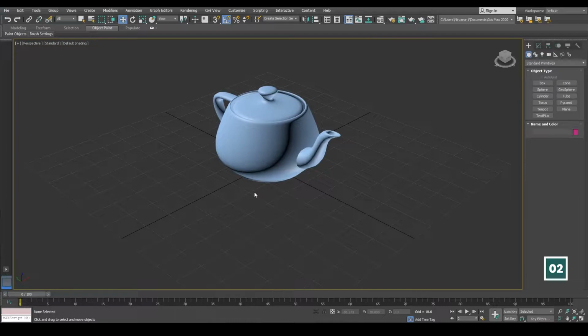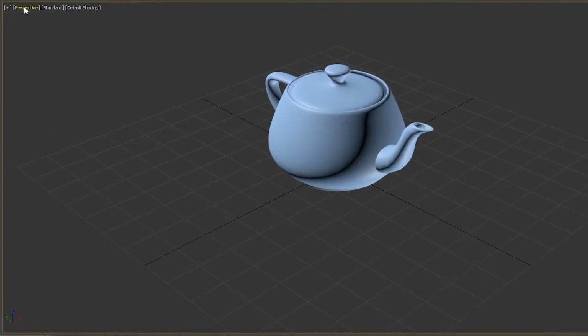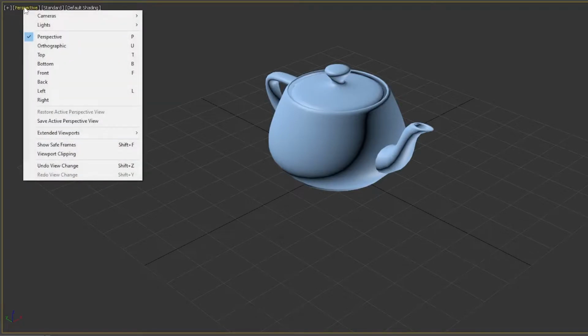3ds Max has two different types of viewports. One is a perspective viewport and another is an orthographic viewport. You can access these viewports by going to the top left corner where it says perspective. Click on the perspective. Here you can see the names of different viewports inside 3ds Max. They are top, bottom, front, back, left, right, orthographic and perspective.